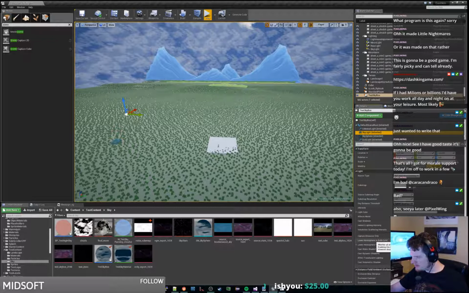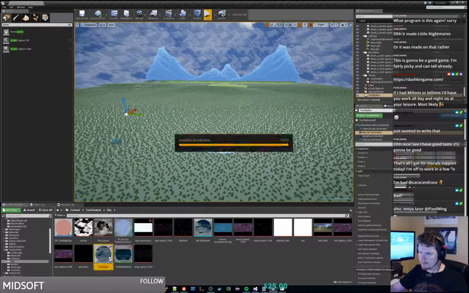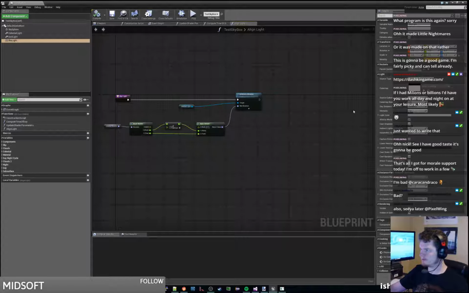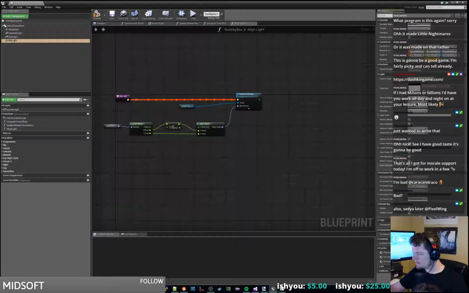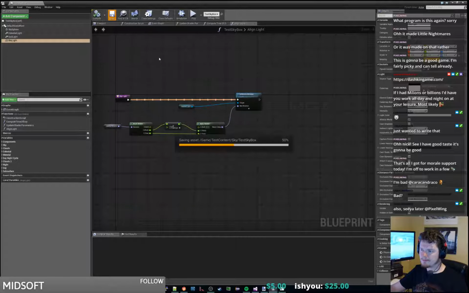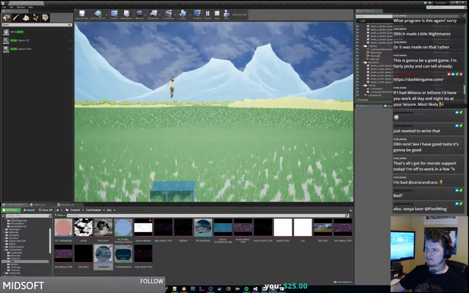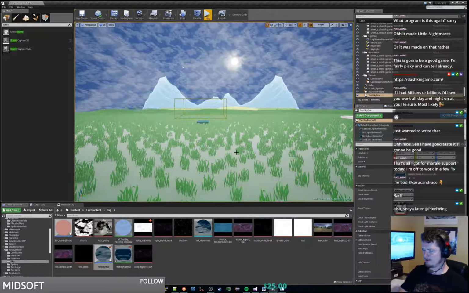Let's see, our skylight. I want to make sure to edit these light parameters inside of our blueprint as opposed to on the actual thing. So let's see, we do not want to cast shadows. Alright, so it's just way too bright now.